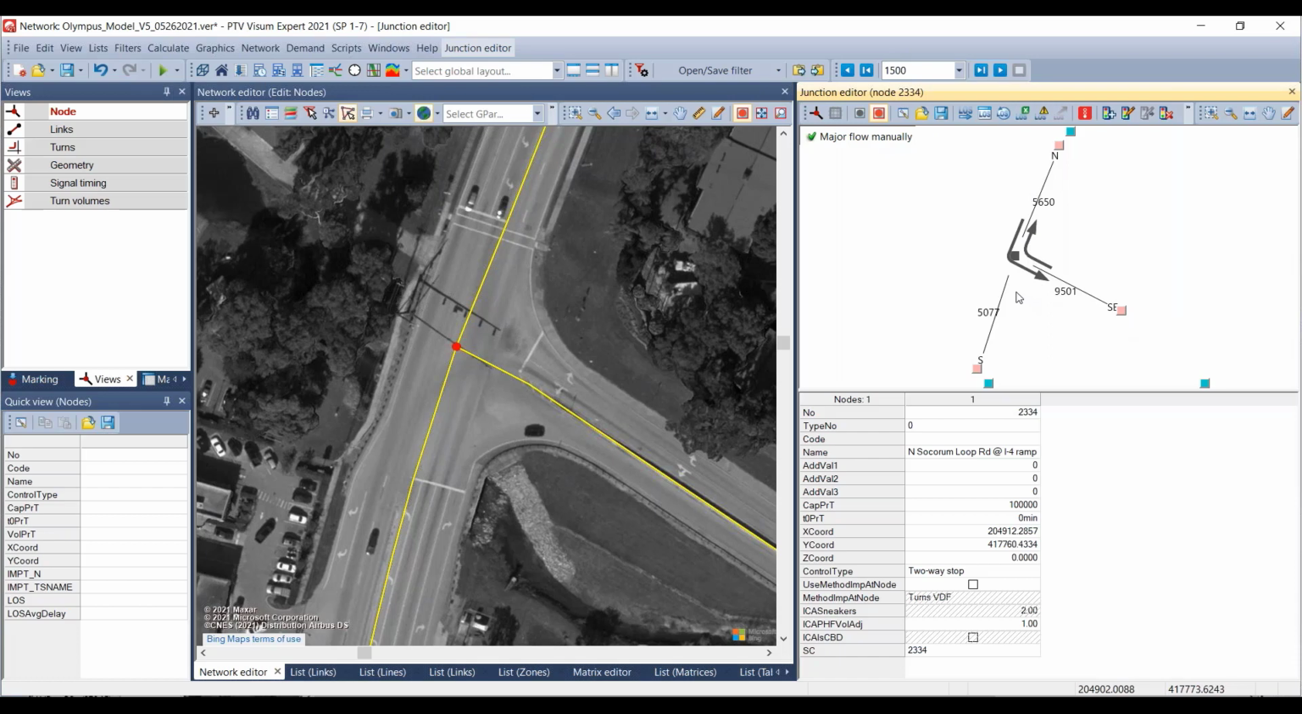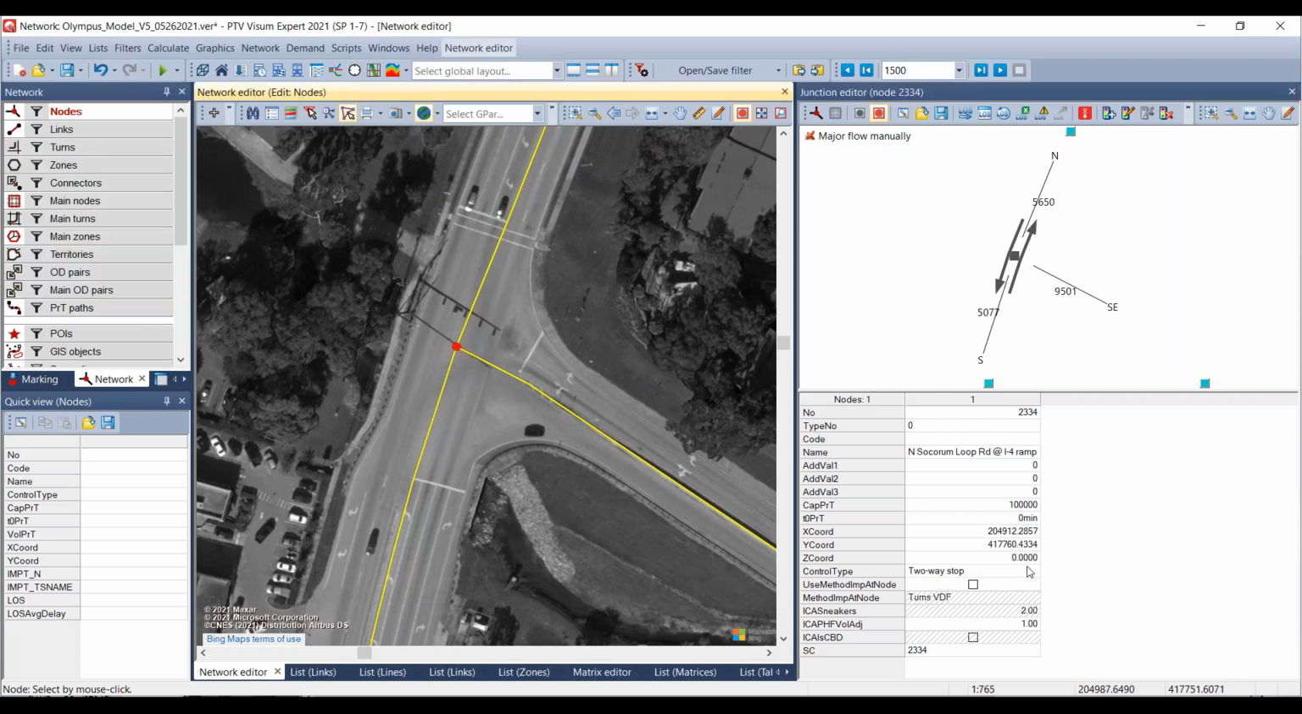Then you can see that the major movement changes. Now it's going to assume that stop signs need to be placed here instead of here, on the westbound approach. Now if I want to put it back, I can click this to put it back. So that's what you need to do.